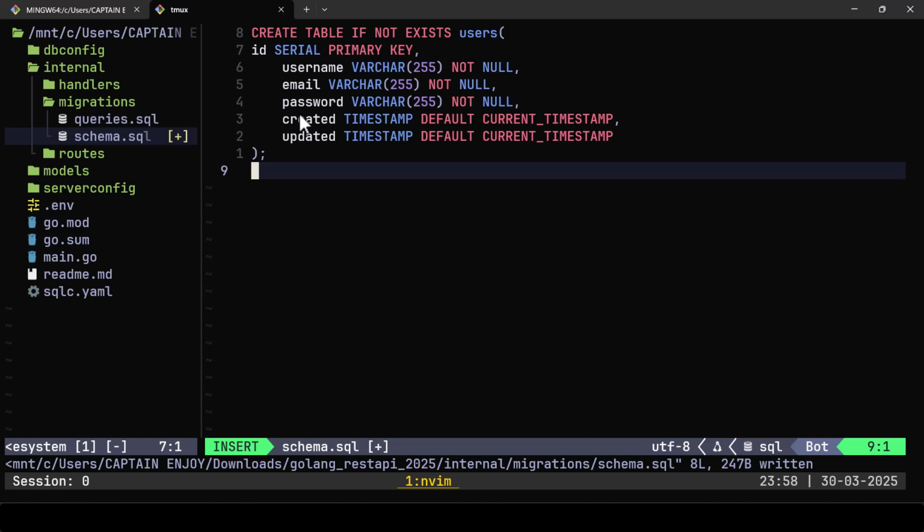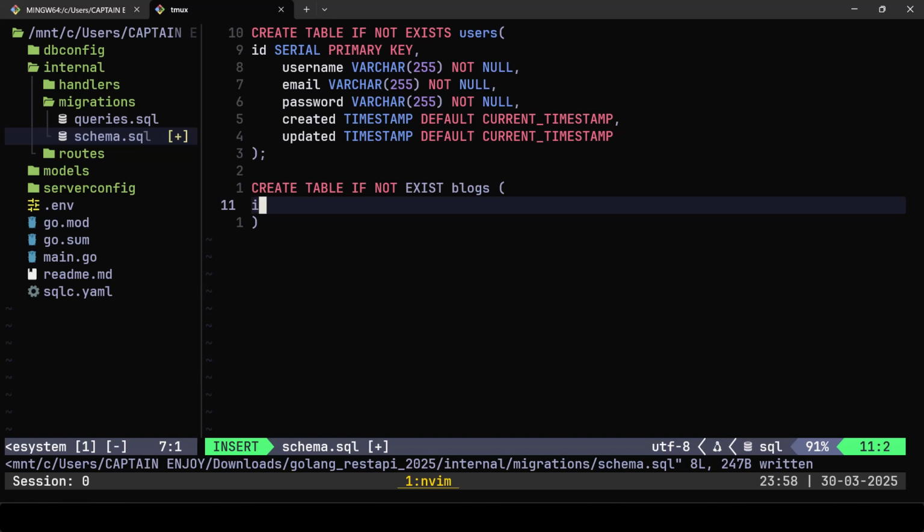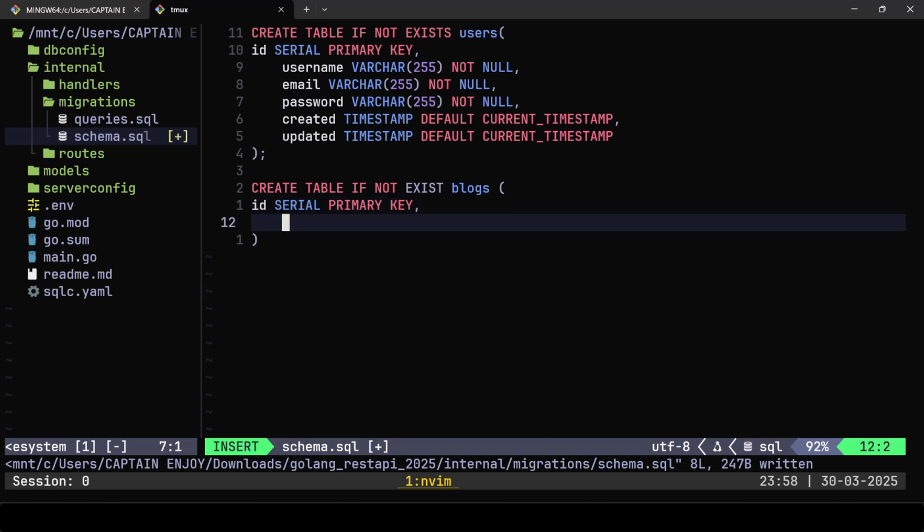So let's create for the blogs. Create table if not exists, we call it blogs. Then the id of serial primary key, title varchar 255.